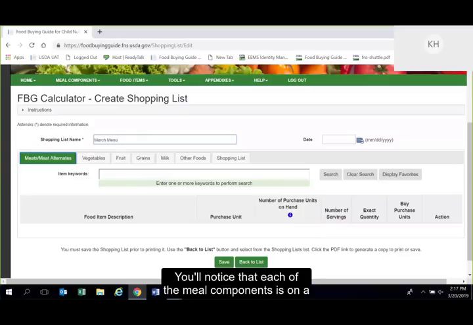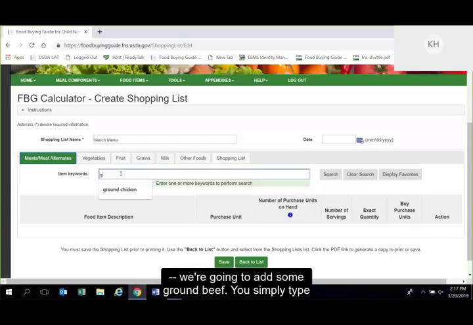You'll notice that each of the meal components is on a separate tab. So even on the old calculator, when it was on ICN's, you still had to choose the meal component and then add the food items that go along with each meal component. So let's go ahead and add some ground beef.